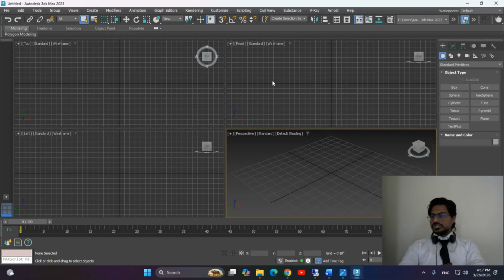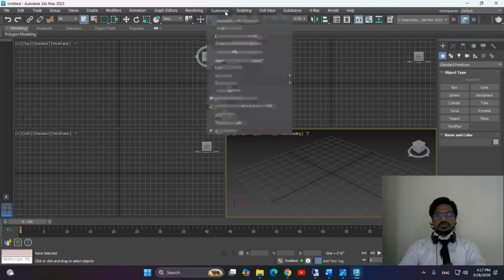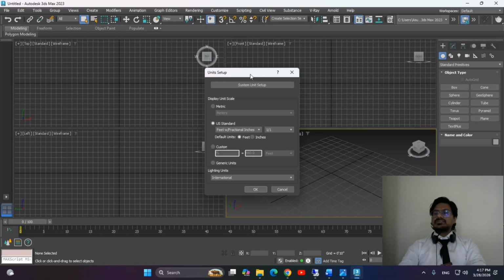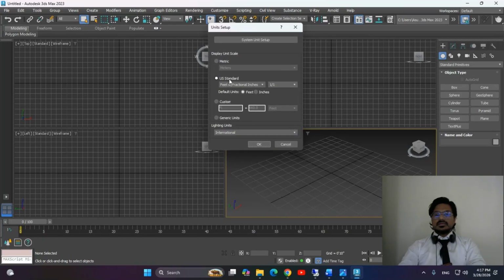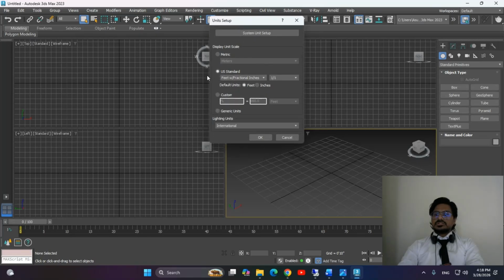So how am I going to change our units? Just go to Customize, then Unit Setup, and inside this unit setup you will see we have US Standard. Under this section you can see it says feet and inches. I am going to use feet and inches because I have been using it for a long time. If you want to change it according to your use, like millimeters or centimeters, whatever suits you, you can go with that as well.